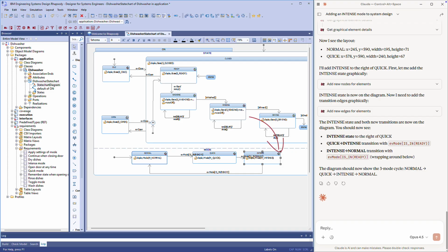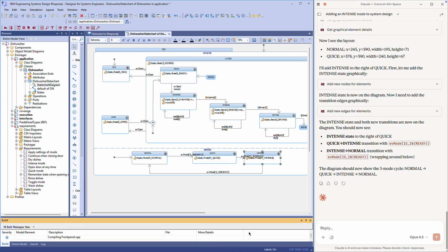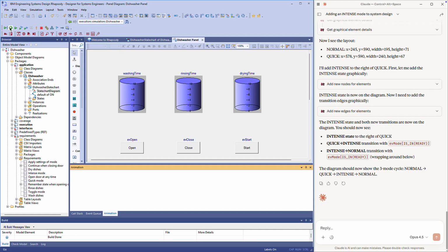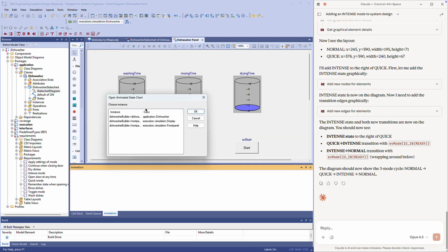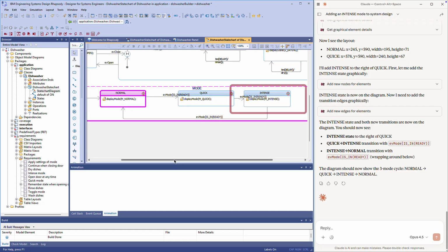So let's test it by executing the model. Now, of course, I could have SAM do it, but this is one of those times when it's quicker to use the menu. That model is building and then starts executing. Let's click Go to set it running, and then we can open up a simulated version of that dishwasher state chart.